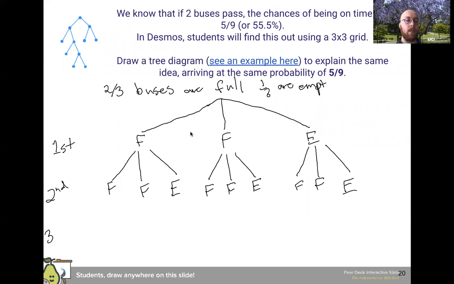And then if we repeat this, so this is 2 buses, you can see that there's 1 empty here, 1 empty here, 1 empty here, 1 empty here, and then these 3 would be empty and we'd be able to get on. So that's how we get 5 out of 9.